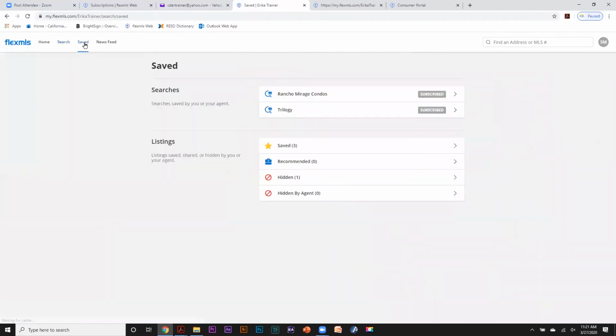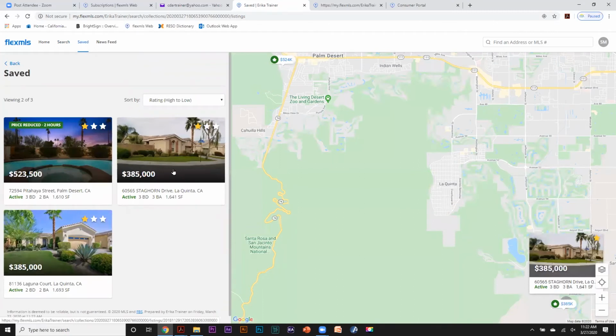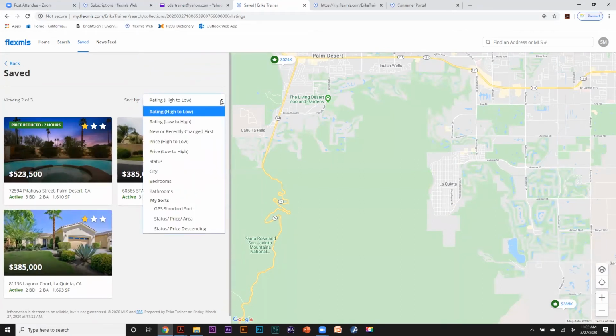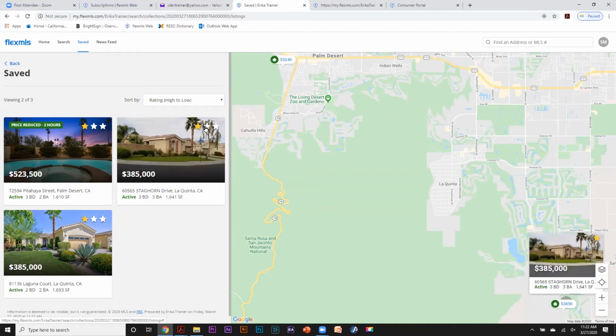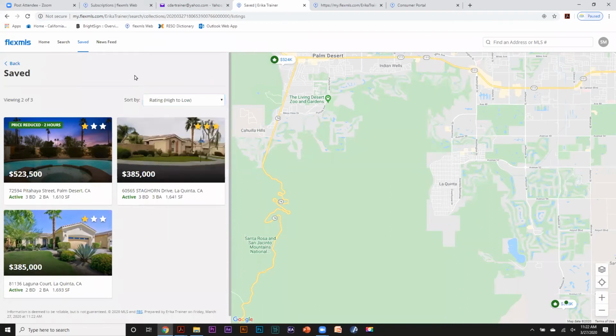So we're going back to our saved searches. And we can open up our saved. So I'm Sally Mae, and I want to see my saved searches. I can sort them by ratings. So I can rate them, like I can give this one 3 stars if I liked it the best. And so you can sort it by rating, or Sally can sort it by price.